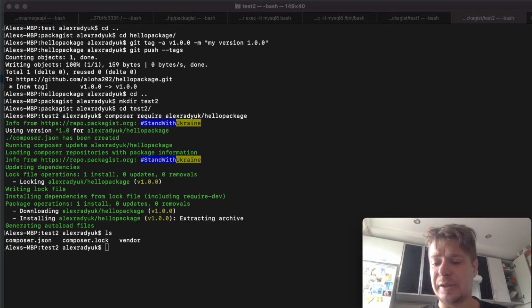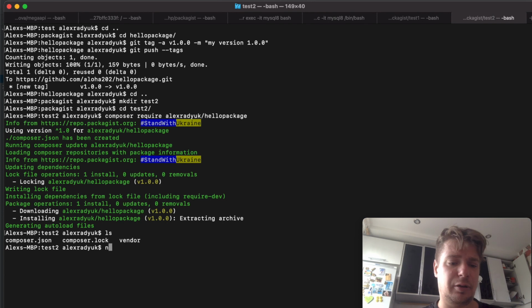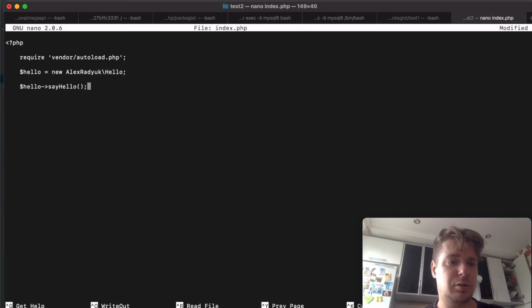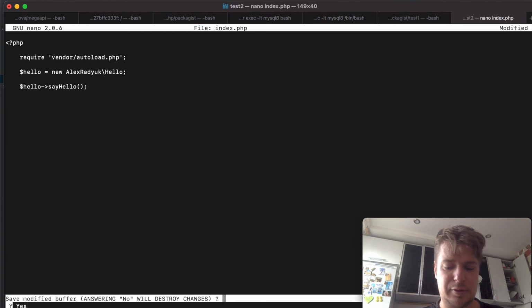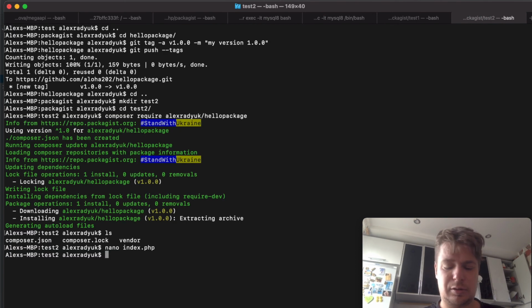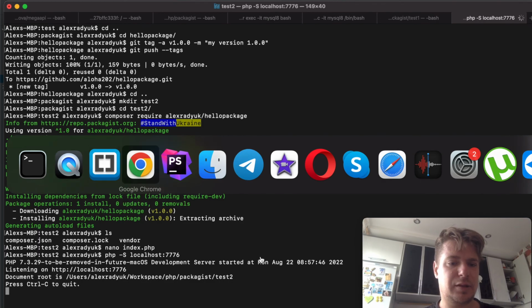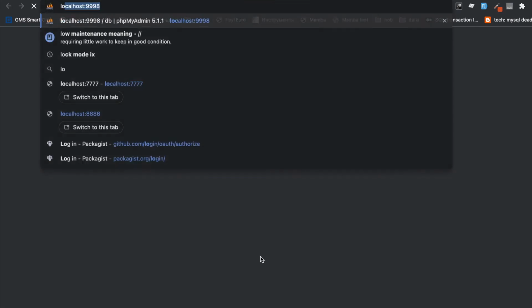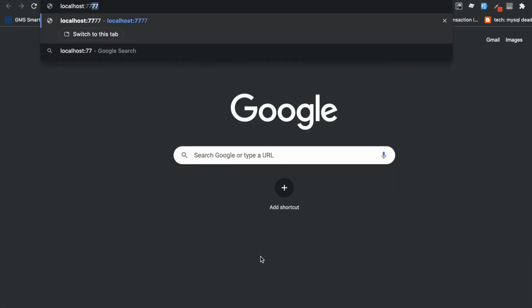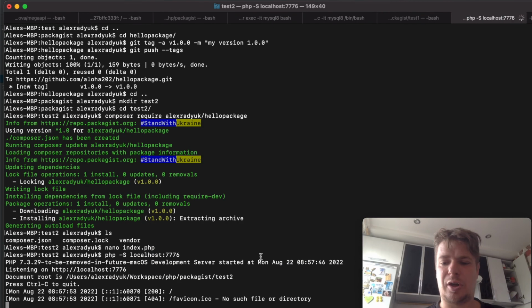Let me create my index.php file right here in terminal. Index.php. And yeah, there's the test code. And let's run the server. Localhost 6. Alright, let's go and check it out. Localhost 6. Yeah, it's working.